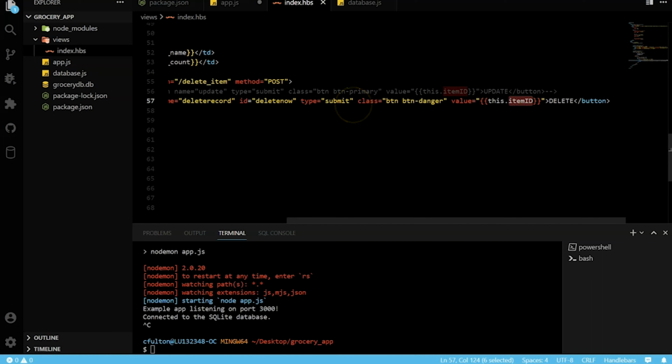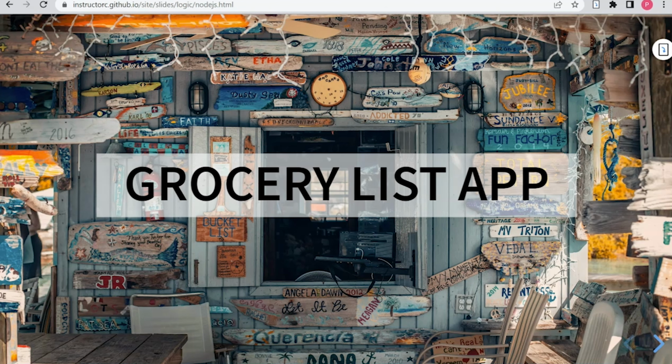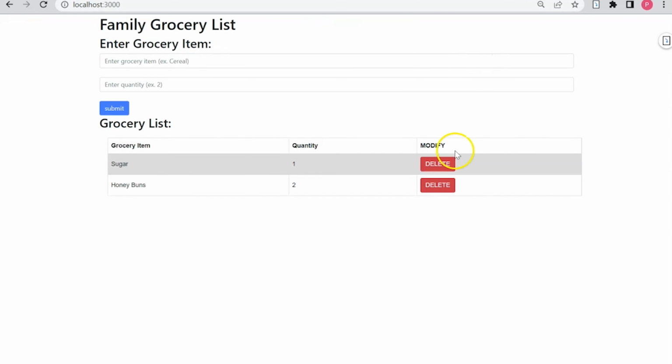And so whatever button they click will pass in the ID to the back end. So here's our grocery list. And whenever I click the delete button, it's also going to send the ID of the record that we want to delete, because that's important. We need that ID to know which item we want to get rid of. So let's go back to our code.